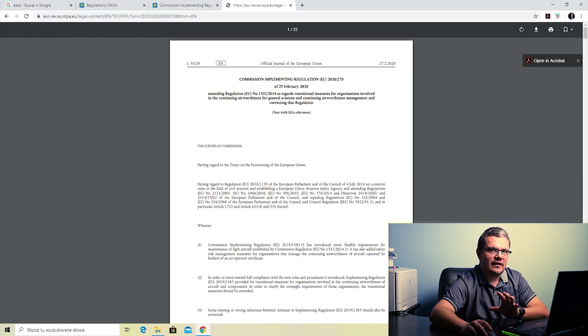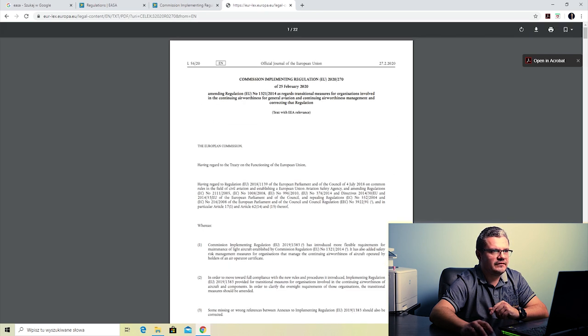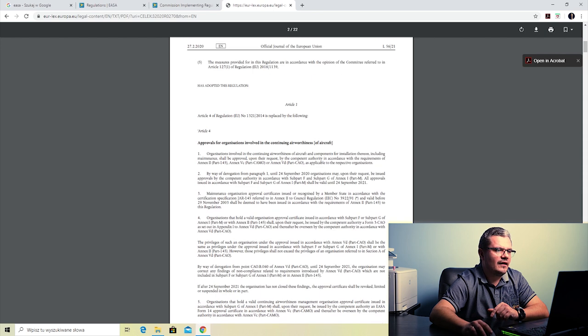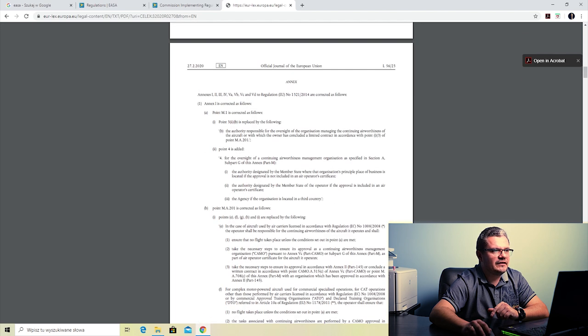However, like I said, this one is only amending the main regulation, which contains all the Part M, Part 145, Part 66, and Part 147. And if you look through it, actually we can see it right away, it's 22 pages long. So clearly, this is not the full content of Part M, Part 145, etc., because it's just way too short. What it is, however, is it is changing certain language in the main regulation.